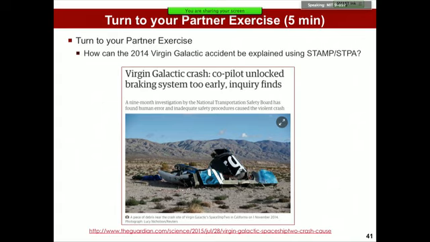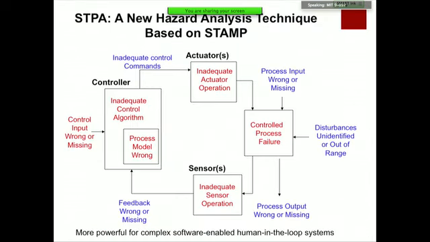Just read the story. There's a more lengthy accident report that's come out. I'd like you to read this quickly and then think about, how does this relate to risks? How does it relate to this particular model of system safety?